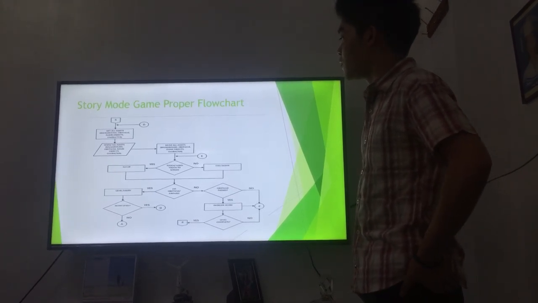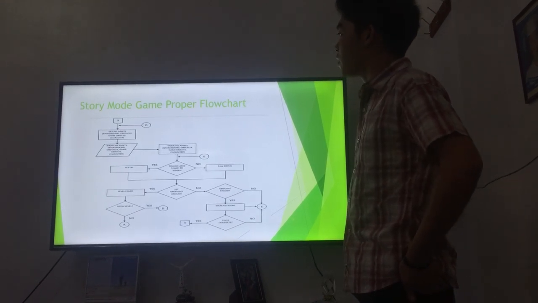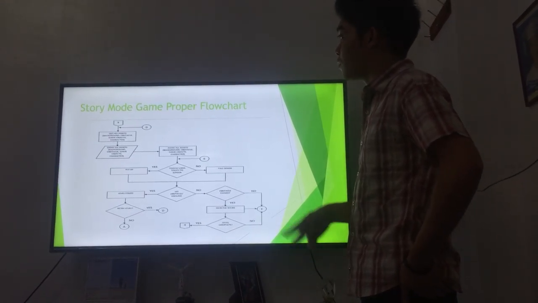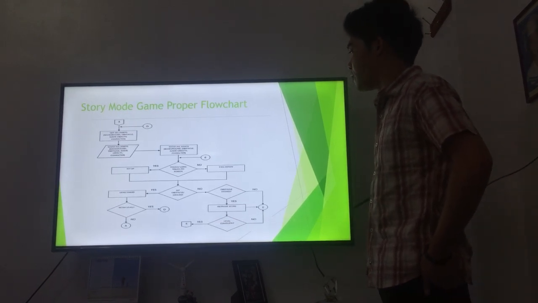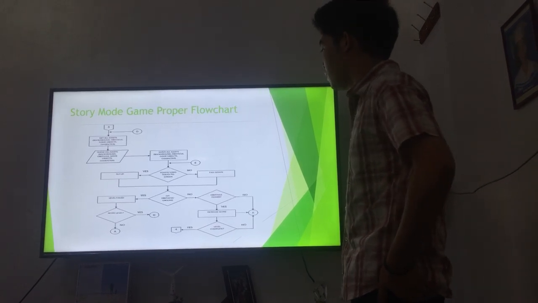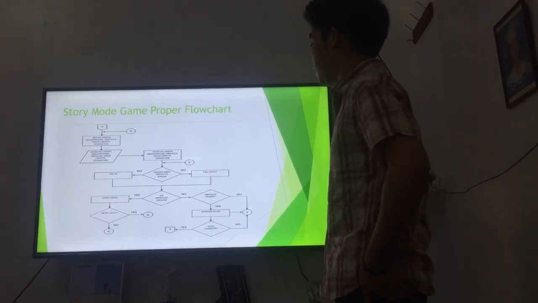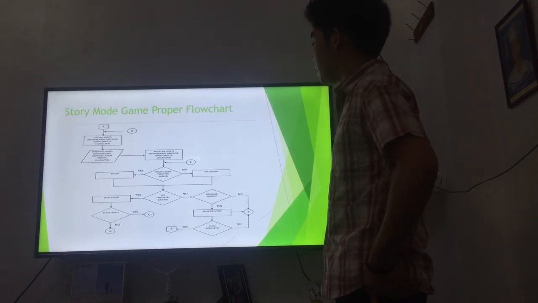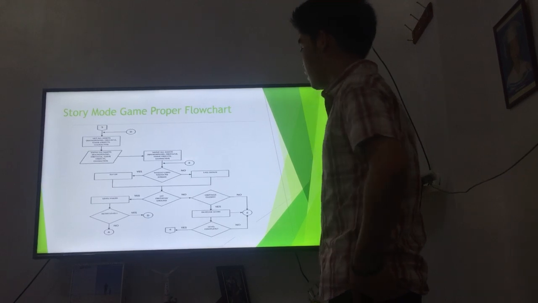If no, we'll proceed to the main menu. And if yes, the game will restart at the start of the story mode game proper flowchart. Then, if the character doesn't hit the obstacle or ground, the game will check if the character passed the obstacle. The score will increase unless the player has already passed the obstacle.